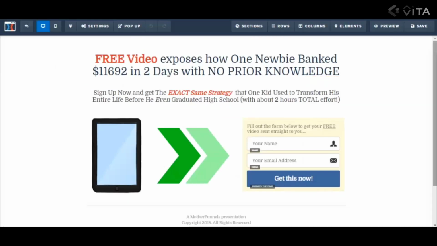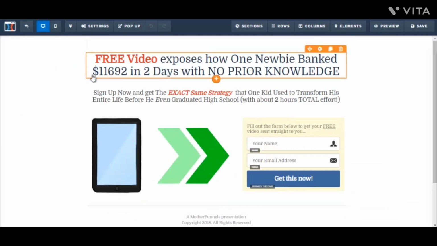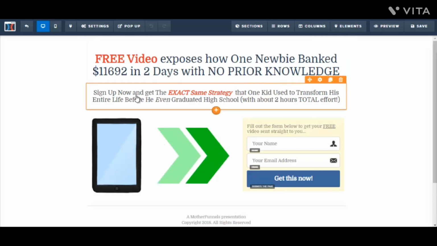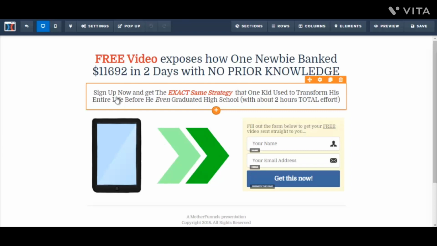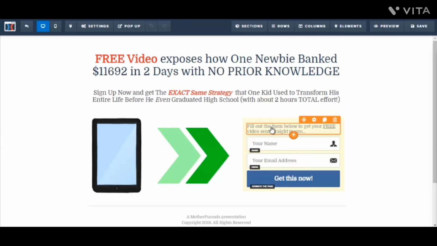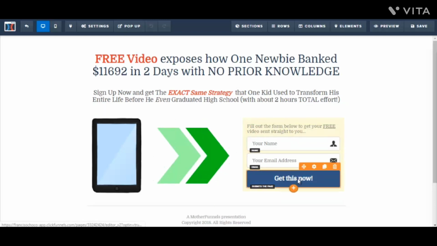Let's just read what it says on this current template. It says free video exposes how one newbie banked $11,000 in 2 days with no prior knowledge. Okay, so this is the headline, and then here is the text, let's just read it: sign up now and get the exact same strategy that one kid used to transform his entire life. Okay, so this is the call to action, I believe. Fill out the form below to get your free video sent. Name, get this now.